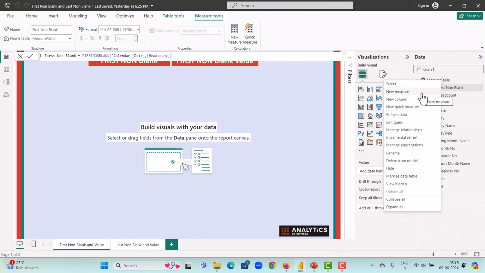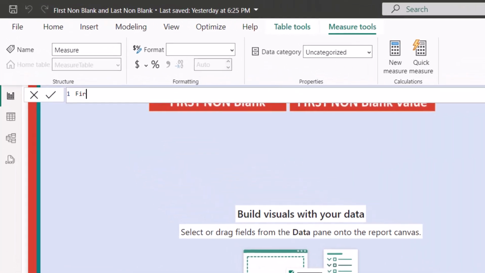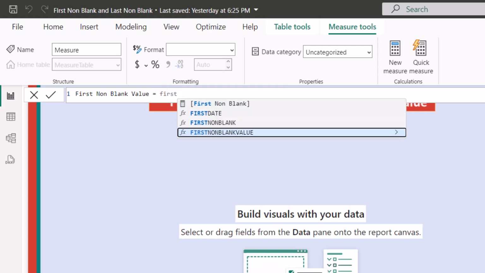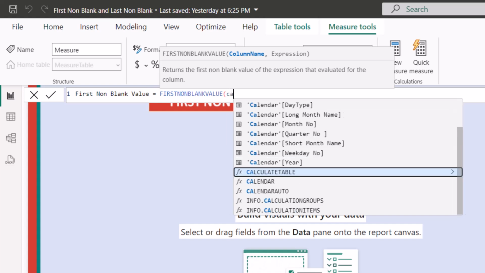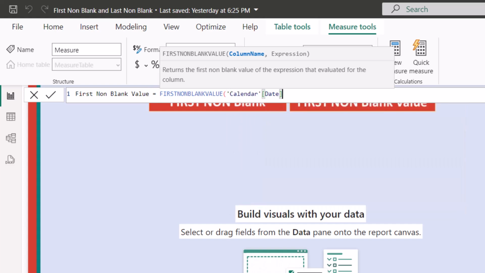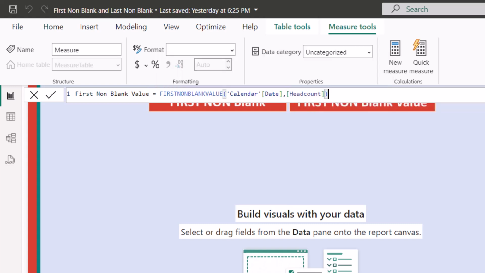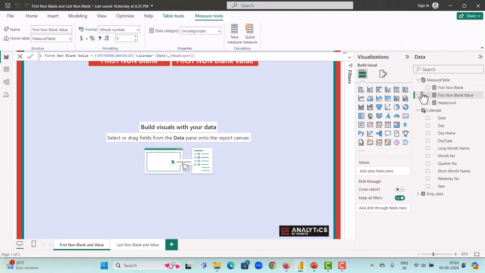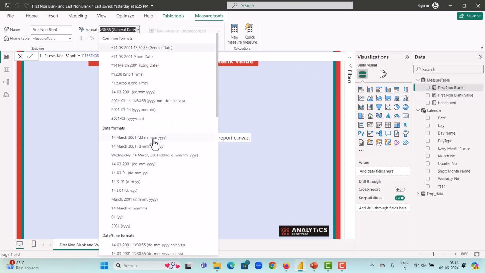Let's create another measure. Now let us use first non-blank value, and we would be using the FIRSTNONBLANKVALUE function, and once again we would be giving the calendar date and again we would be giving the head count. If you see, when we have written both these functions, they look exactly the same, but we will look at their differences in a little while. Let's just approve this. Now this is returning us a date, so let us change the format of the date.